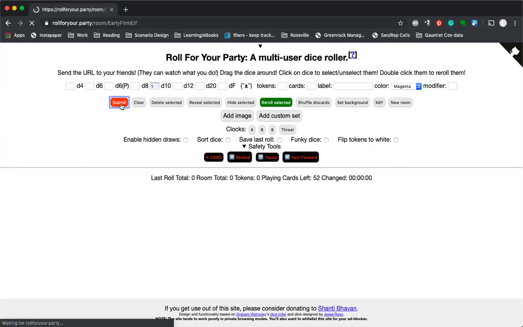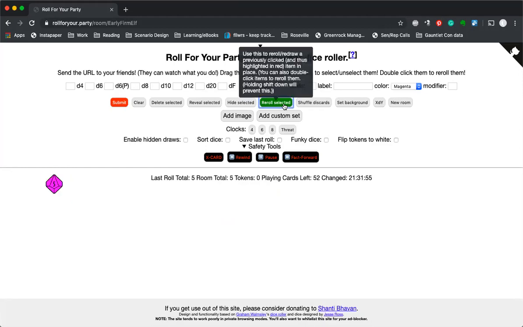So when I roll a die, it's the magenta D10 that just rolled a 2. It'll be there for the players, and all they have to do is double click it, and it re-rolls, and you can see it re-roll visually as well as the changing number. You can also click it and then click the big green button that says re-roll selected.